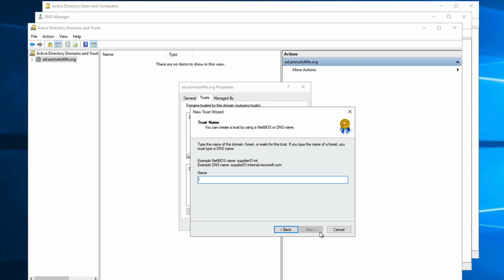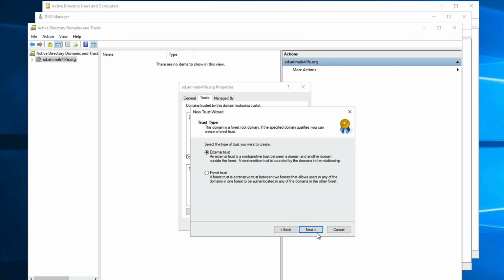Now the trust relationship is between ad.animalsforlife.org, which is the on-premises side, and the other side is aws.animalsforlife.org, which is the AWS side. So go ahead and type aws.animalsforlife.org, click on Next, select Forest Trust.